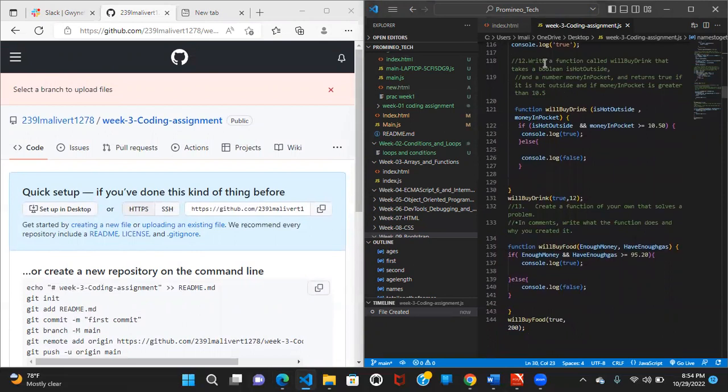Say for 12 right here, I had a problem with this one. It says, write a function called willBuyDrink that takes a Boolean isHotOutside and number moneyInPocket, and returns true if it is hot outside and if moneyInPocket is greater than 10.50. Sorry about that, 10.50. And then I wrote this function right here. So I created a function called willBuyDrink. And then it takes in a Boolean and a number, isHotOutside and moneyInPocket.